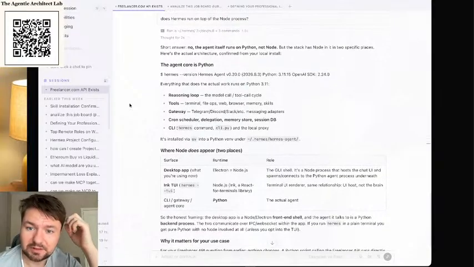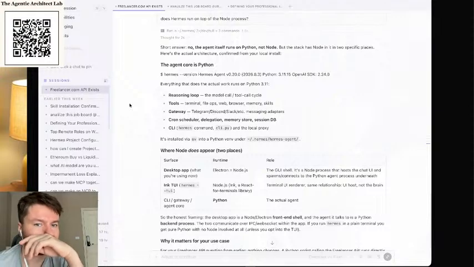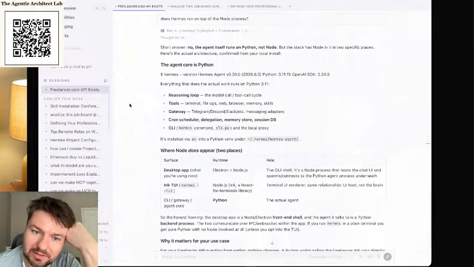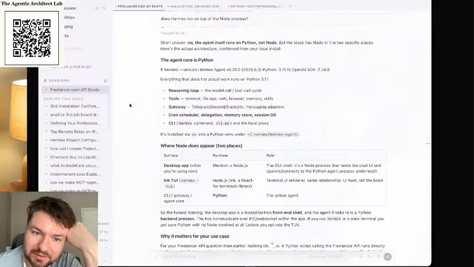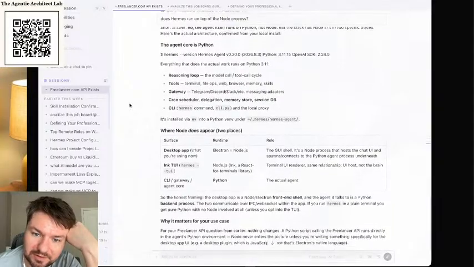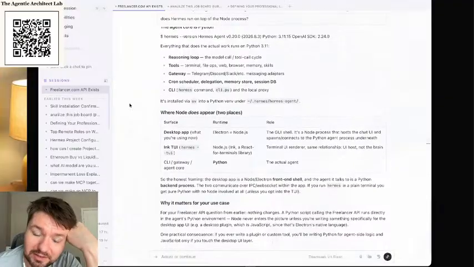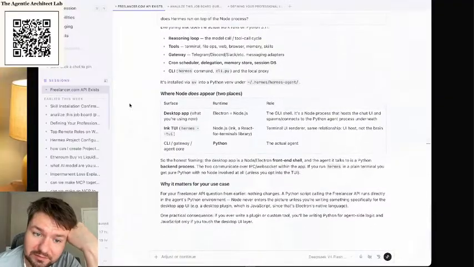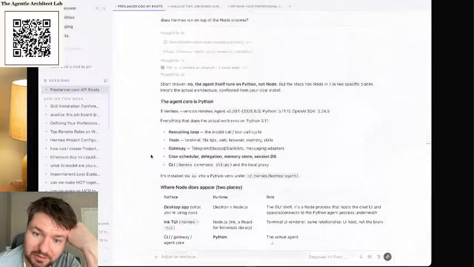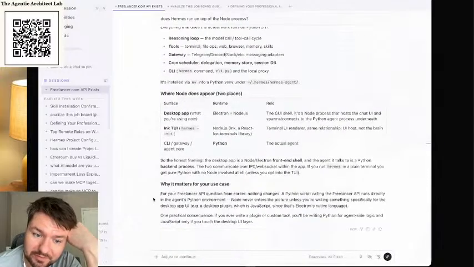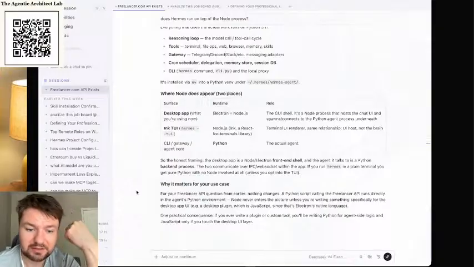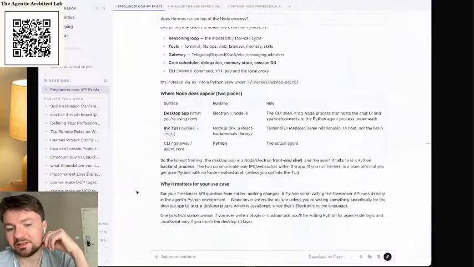Okay, OpenAI SDK. Everything that does the actual work runs in Python: reasoning, tools, gateway, cron, delegation, session-db, CLI. It's installed via UV into Python. Okay. For my use case, the freelancer API question, nothing changes. The Python script scanning the freelancer API runs directly in the agent's Python environment. No server. And there's the picture if you're writing something specifically for a desktop.